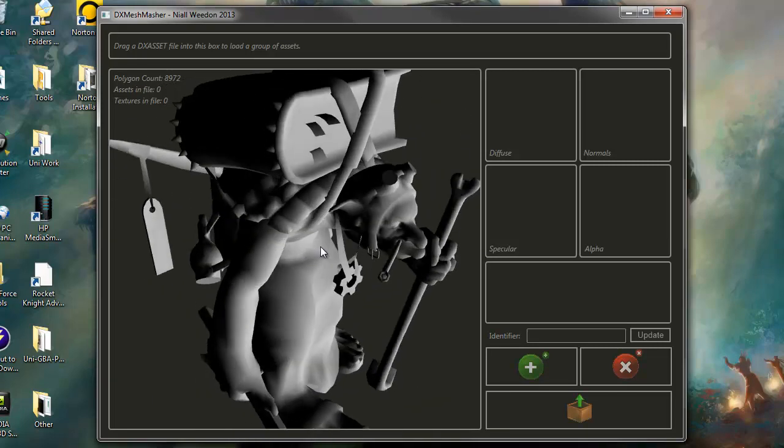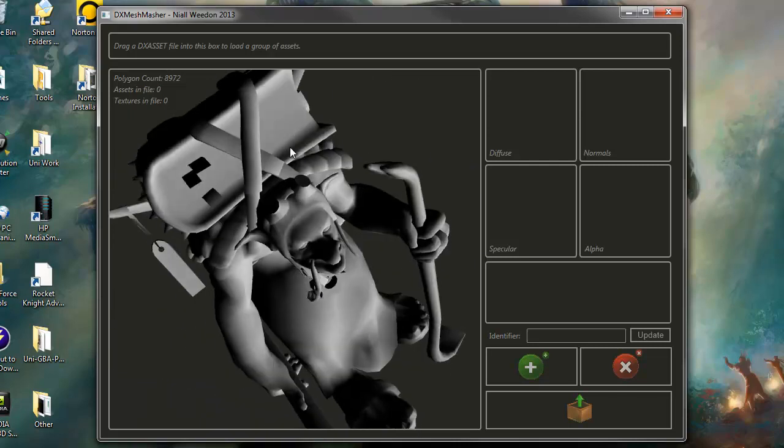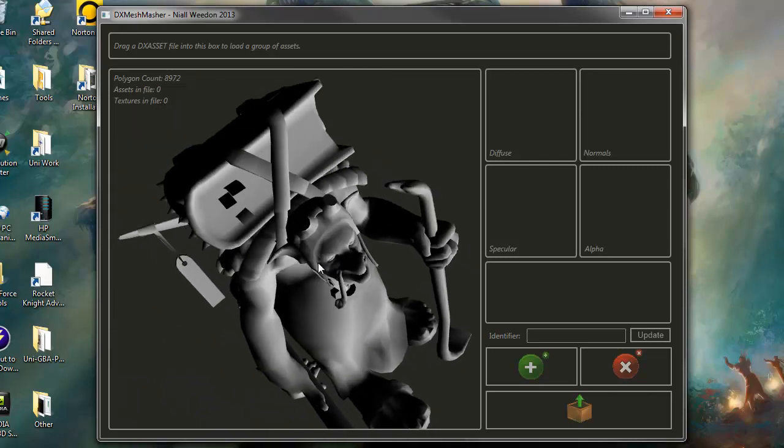At the moment you can rotate it, look around it, and also zoom in and out. I'm going to probably change this so you can actually move all the way around the model with your WASD keys. In the top left hand corner you've got the polygon count of the model, and also these two values which tell you the number of assets and the number of textures that you have stored in your final file.